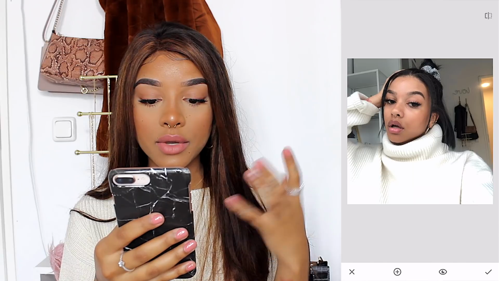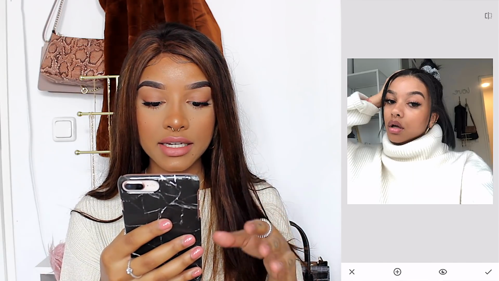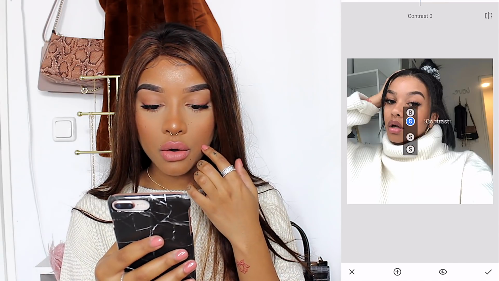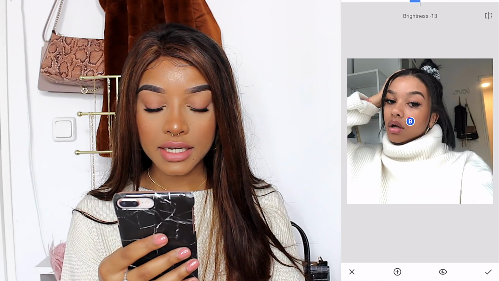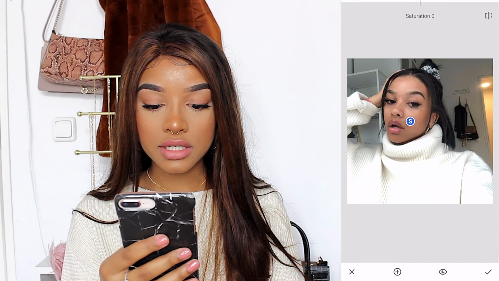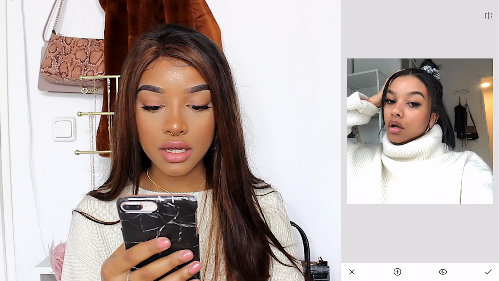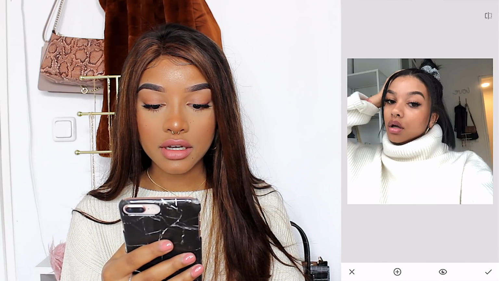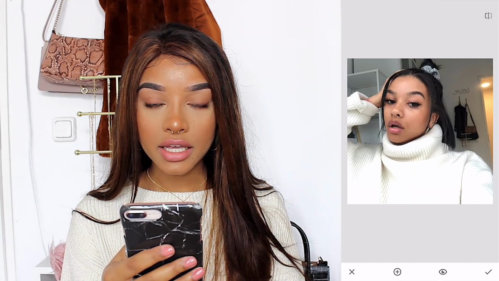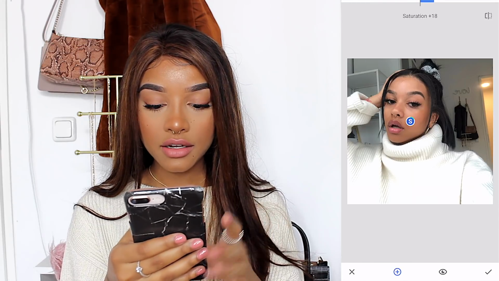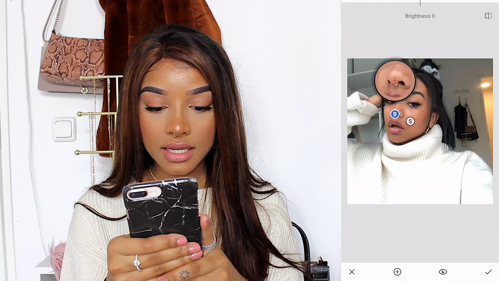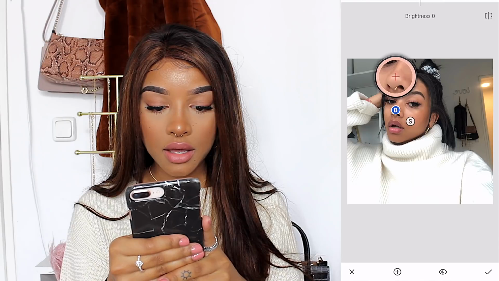This does kind of take away the saturation a little bit, so we're gonna go back in and fix that. But first I go back up and I just lower the brightness until I'm happy, and then I go to saturation and I add saturation. Do you see that difference? Literally, like, what? Okay.